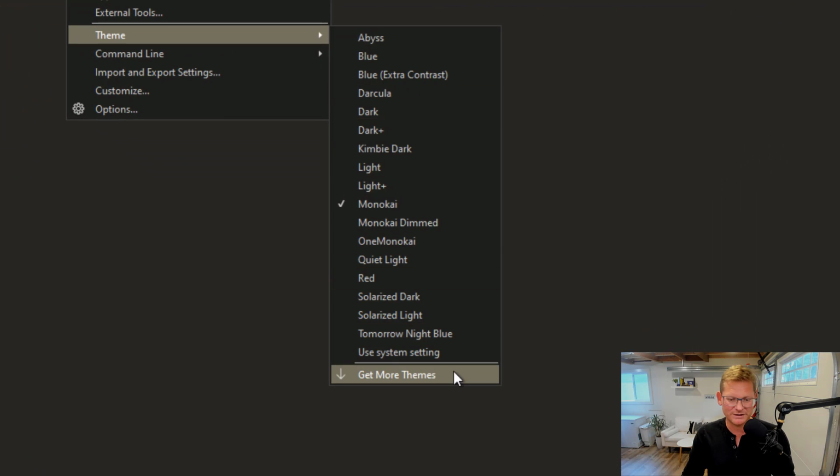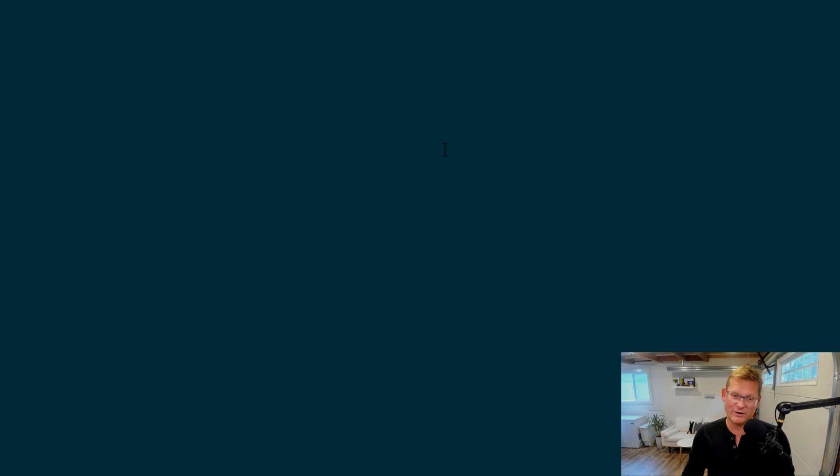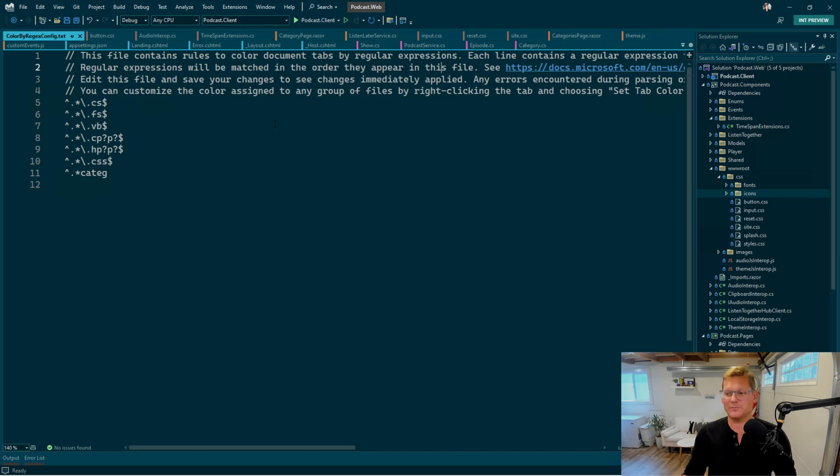And you can always click Get More Themes, and that will get you to the marketplace where you can install all these different themes. And they're fantastic. There's so many great ones in here, and they really help us if we want a nice dark theme, if we're sitting in a dark room, for instance.